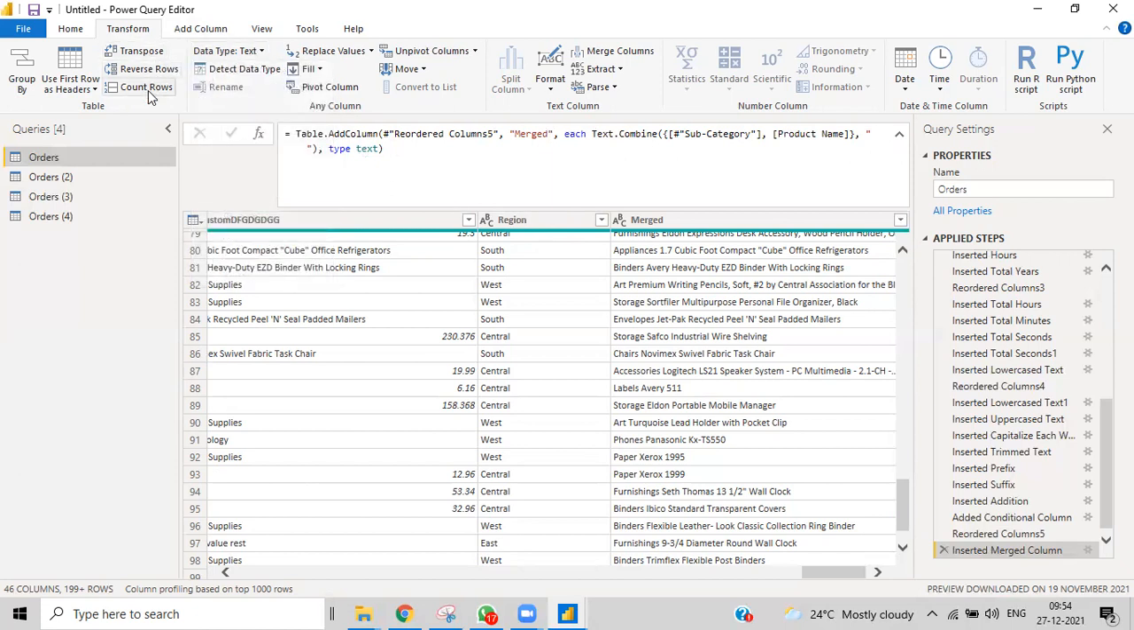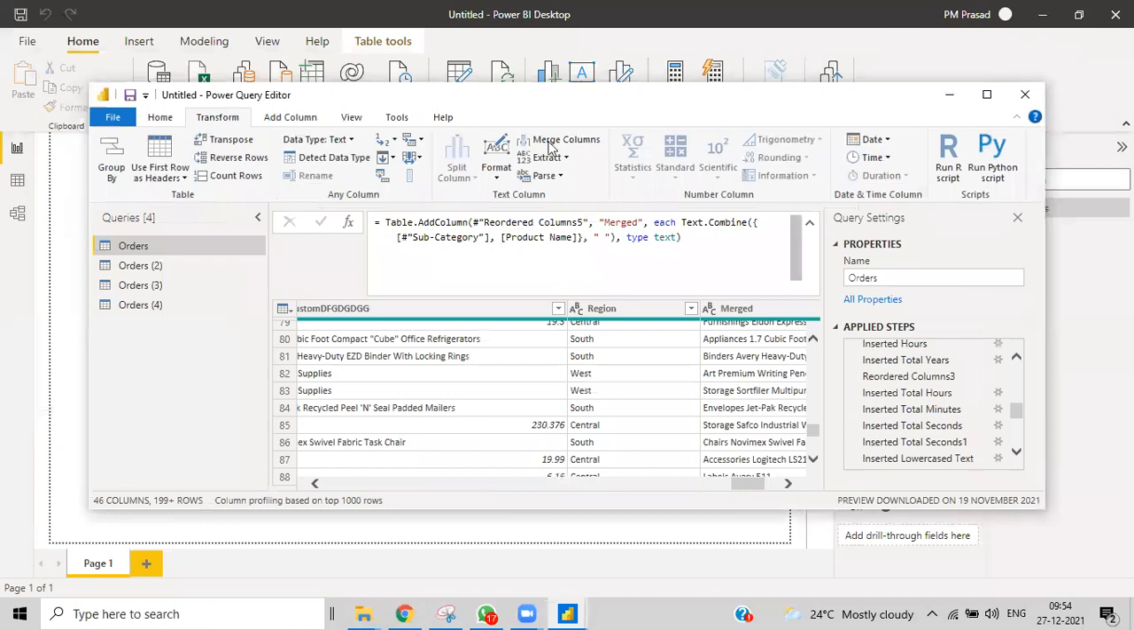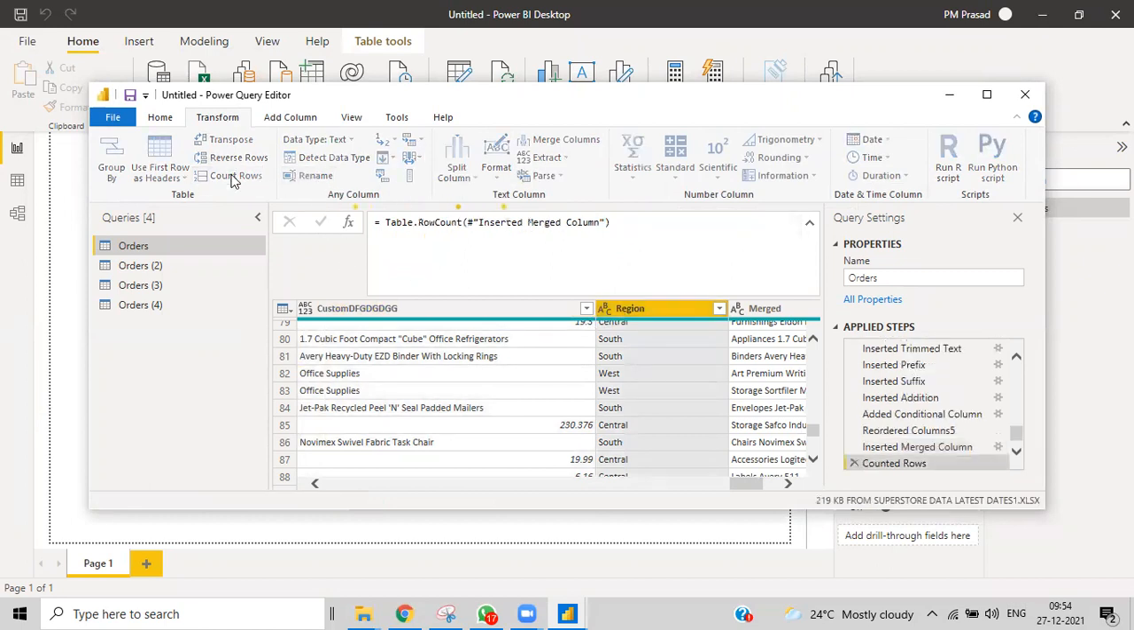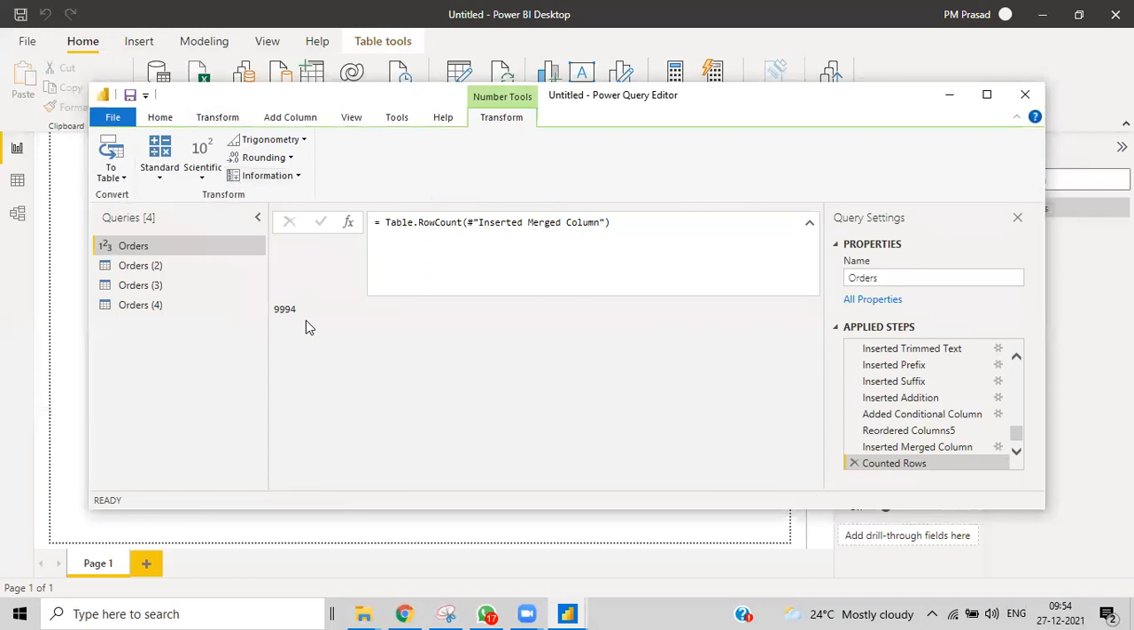Transpose, reverse, and then this thing has been done. Count rows: if you simply want to count rows, come over here and you can count rows. It shows the answer, how many rows: 9994. That's the total number of rows. That's it.